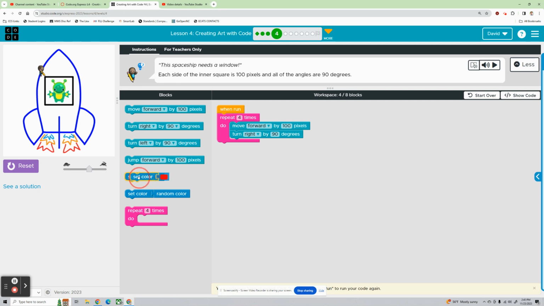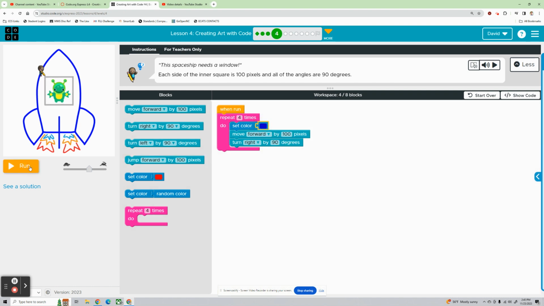And I kind of want to match it to the spaceship. So let's set the color to blue. Here we go.